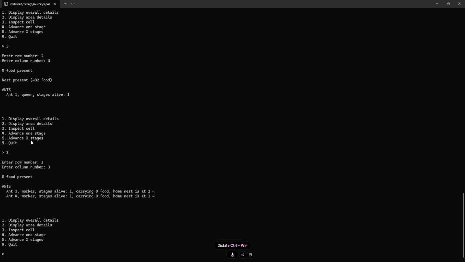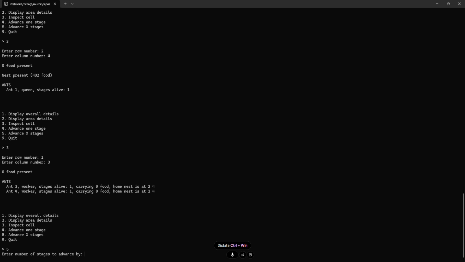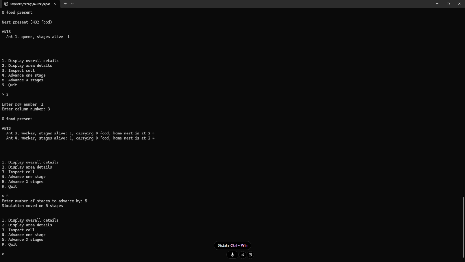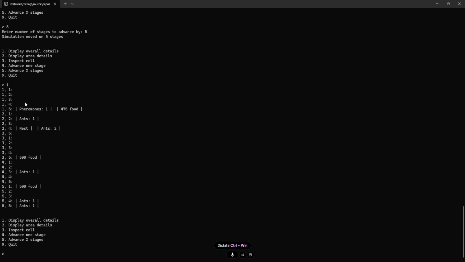So I'm now going to actually move the game on more than 1 stage, which is option 5. How many stages to move it on by? I'm going to move it on 5 stages, so that moves it on 5 goes. So let's display the overall details again. Number 1. So there we go. Some pheromones have been dropped off on 1,5. The food has gone down, and there's an ant here. Presumably that's had some food, and there's a couple of ants at the nest.